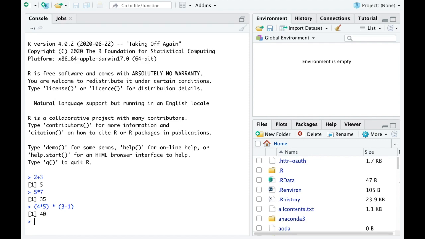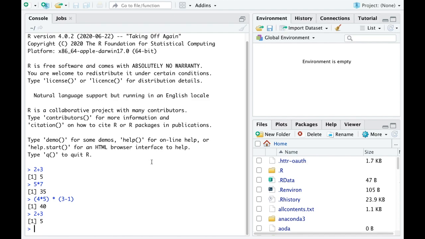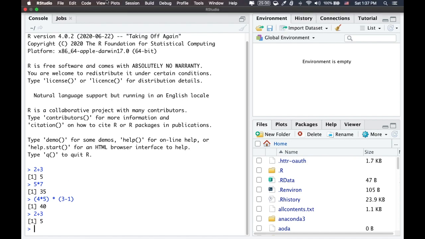Now, the problem with this is that we have to keep typing this over and over again each time we want R to calculate something. If we do 2 plus 3 again, see, each time you have to go back and rewrite what you wrote before. However, we can fix that problem using scripts.